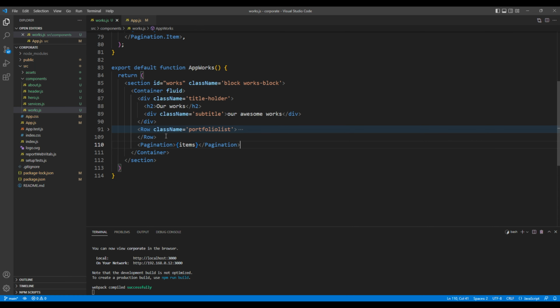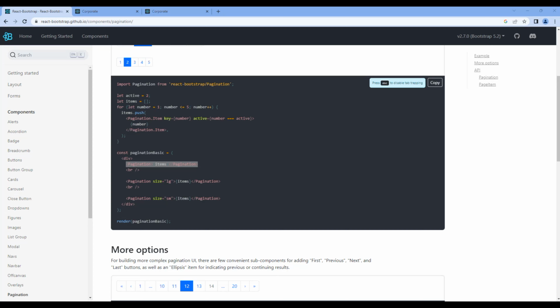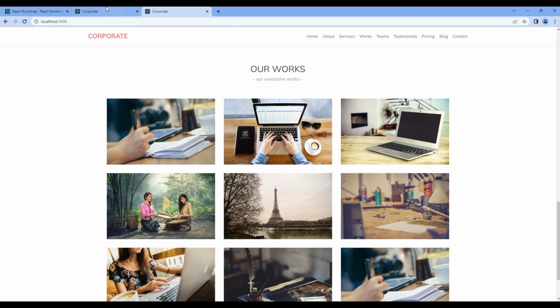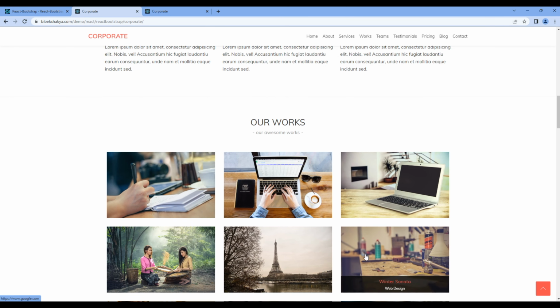Click the site and we can see pagination. Also, if you compare it with the design, it is looking exactly the same. Great.